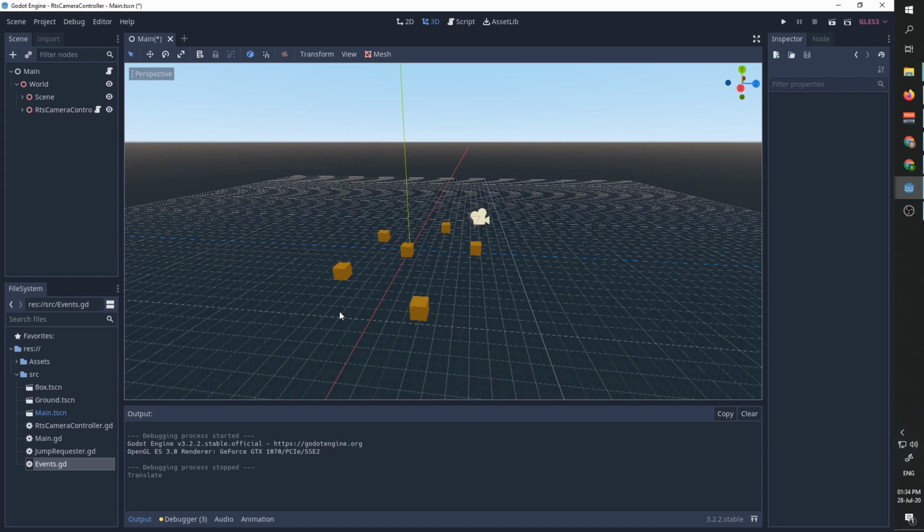This behavior also happens in any RTS game with a minimap. We can click the minimap and immediately the camera moves to where we clicked. So this is the functionality we want to implement now.